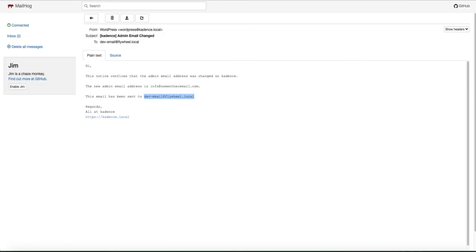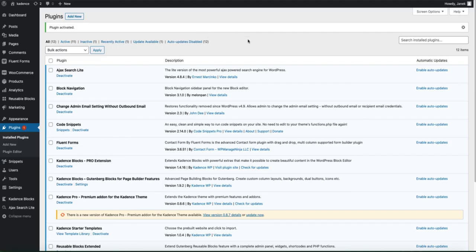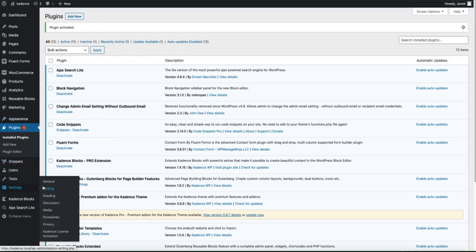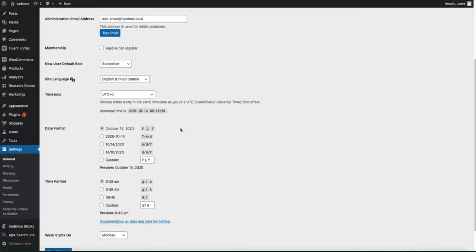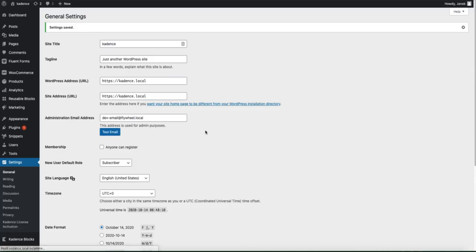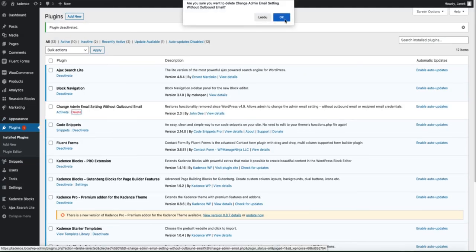First of them is installing a plugin. Go to plugins, add new and search for change admin email, this one here. Install it and activate it. There are no settings for you to change, therefore go to settings, general, and change the email address here. Save changes, and it's done. Now if you don't need this plugin anymore, you just go to plugins, installed plugins, deactivate it, and delete it.